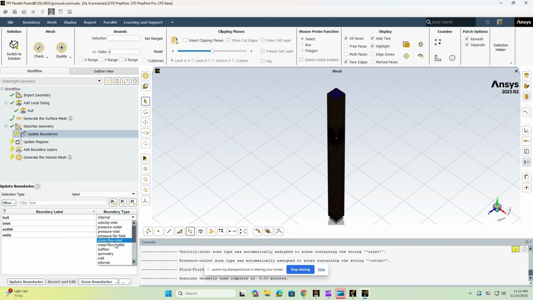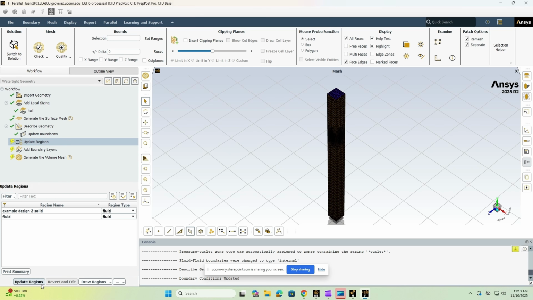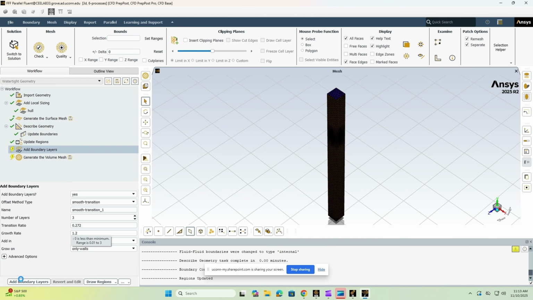Now here you want to have walls selected to symmetry, as you can see I go to, as well as have hull selected to wall. It's just showing how the application is defining each part.